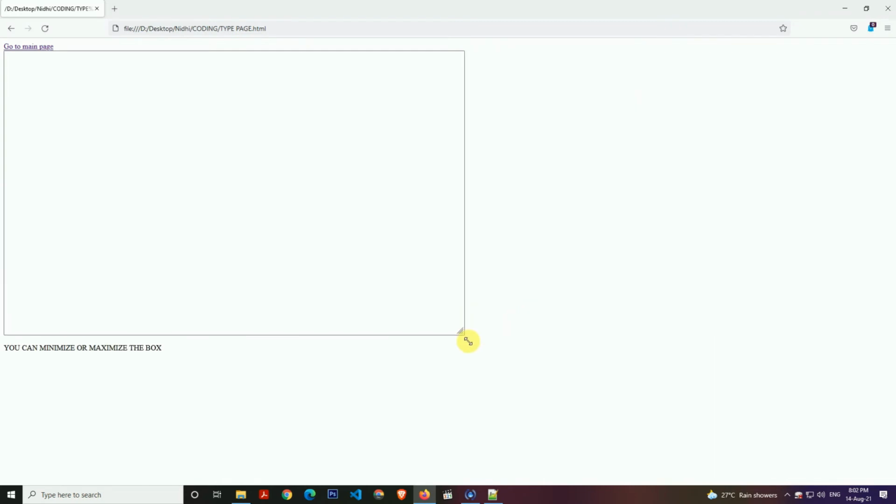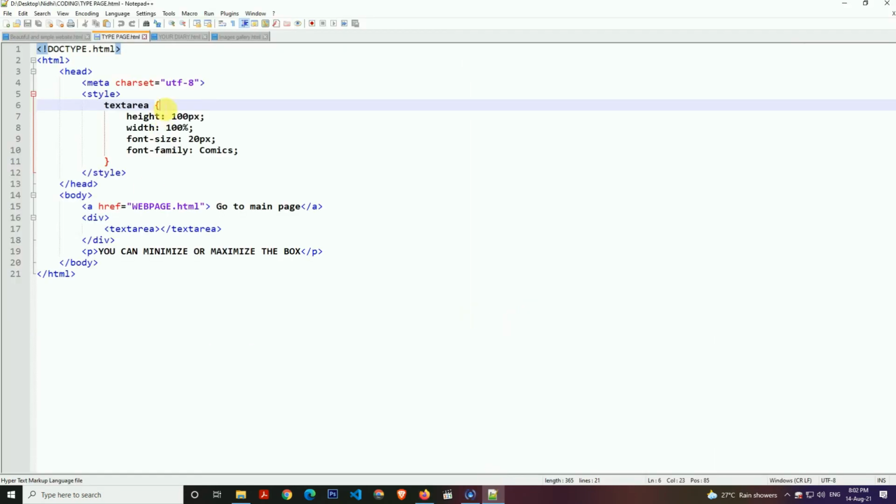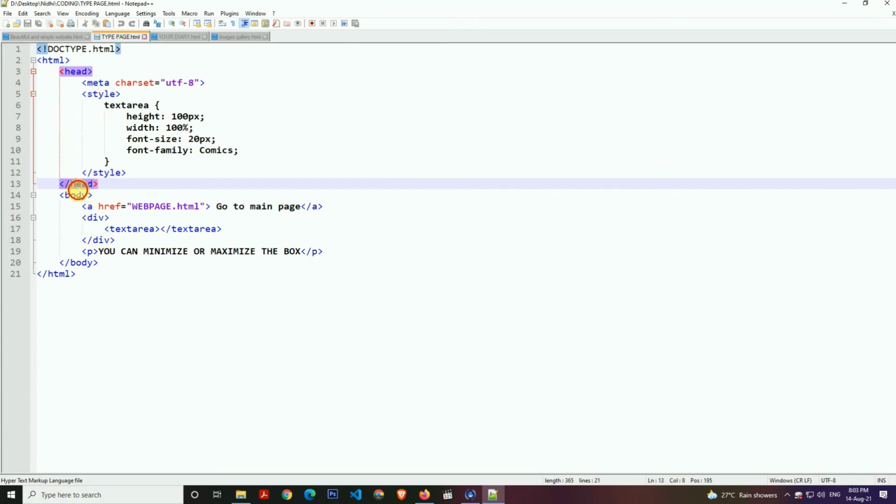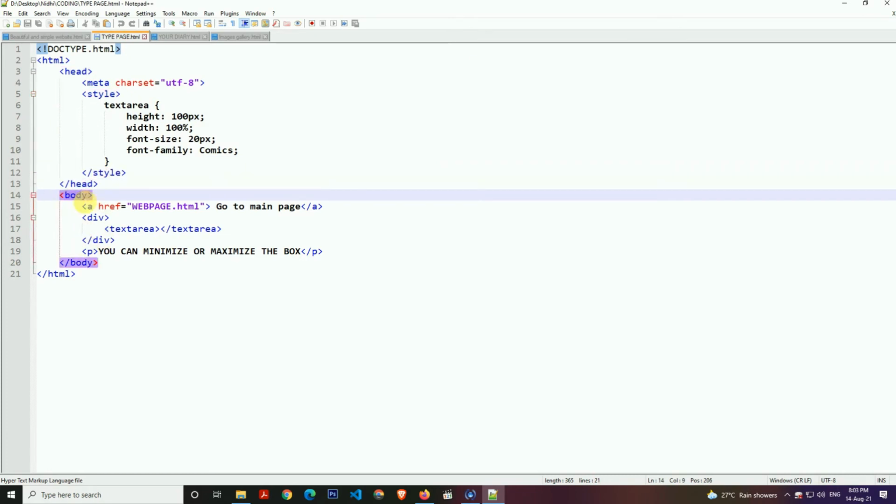You need to take this text area, then open this different type of bracket, and then put this height. Then you have to take the height as 100 pixels, width 100%, font size 20 pixels, font family will be comics. I have put it comics, but it's okay. And then we have to do this one too, and then we have to close the bracket too, and style must also close, head also close, and body is started.